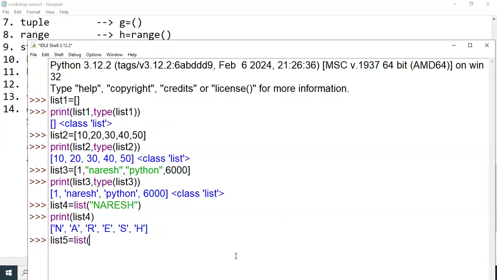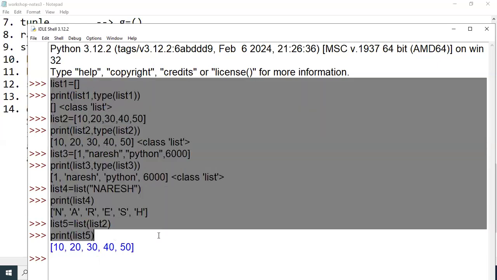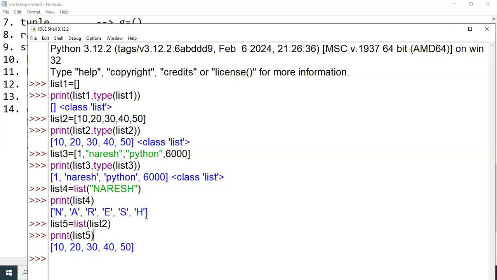List 5 equals list of another list. I can create a list by using another list. This list has 5 values: 10, 20, 30, 40, and 50. Is it clear? Did you understand how to create a list?